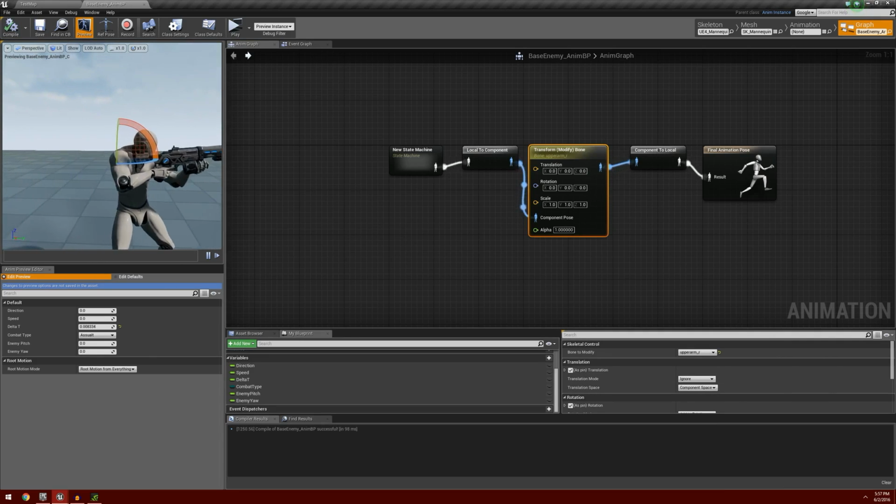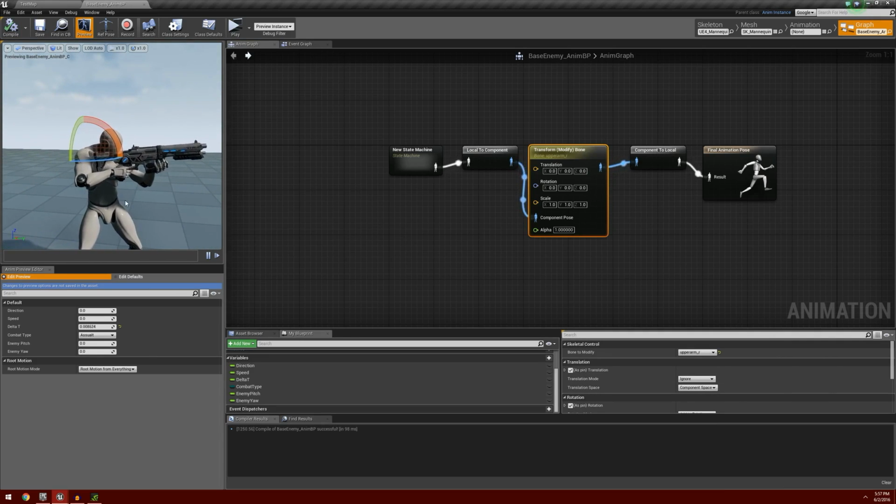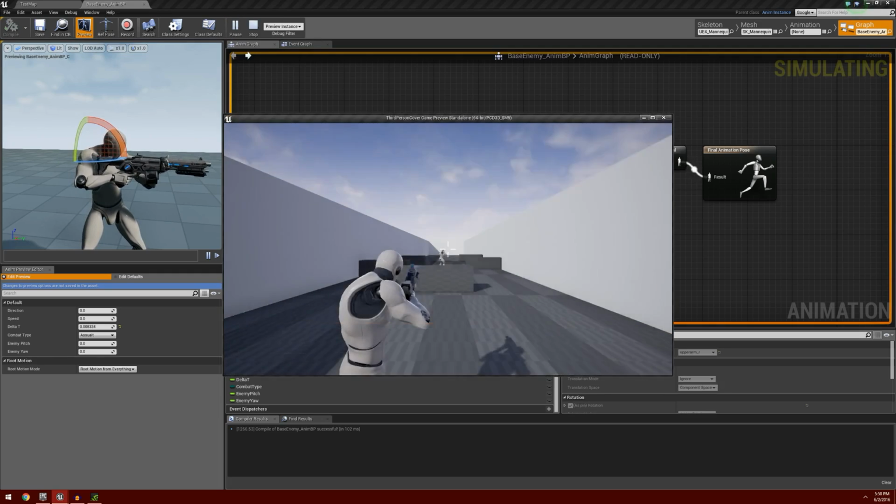So one thing you'll notice about the idle pose here is that he kind of points his weapon in an upward direction. So I'm going to go ahead and aim that down a little bit. And we'll go ahead and compile and save, and let's test it out.